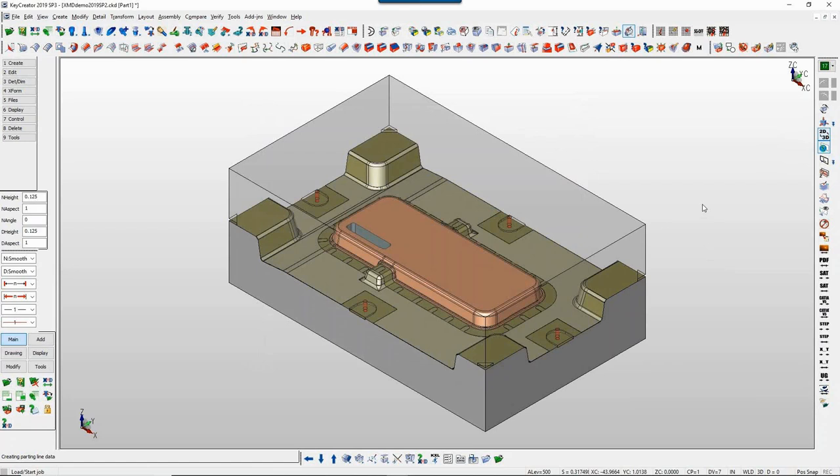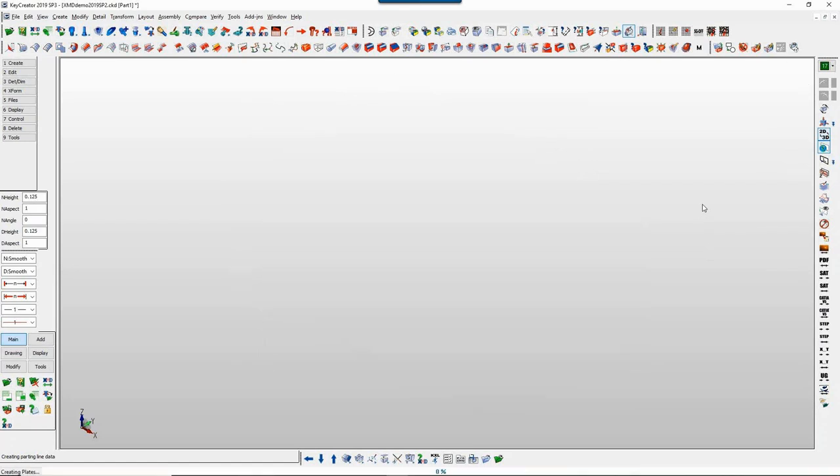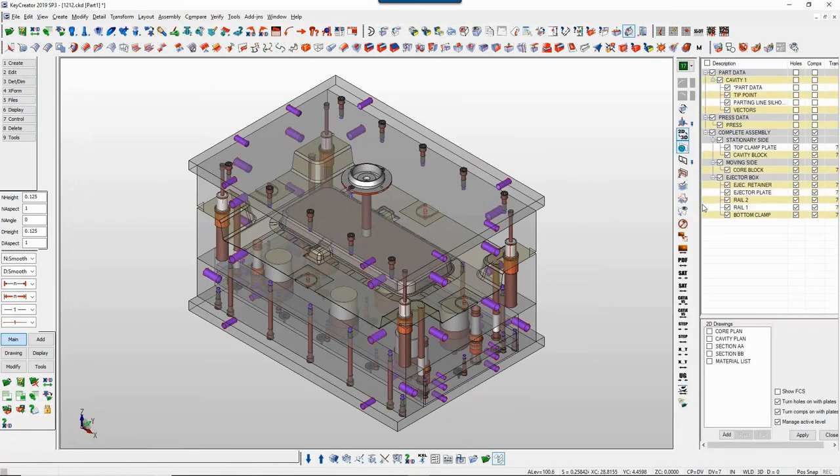And so what you're going to see is XMD is going to look at this core block and this cavity block, and it's going to populate it with the rails, the ejector plate, the retainer plate, top clamp plate, bottom clamp plate. It's going to put in all your ejector guides, return pins, guide pins. And what's really cool is you're going to see the guide pins will already be at the right levels and everything. So XMD understands the parting line and everything else, and it builds accordingly.